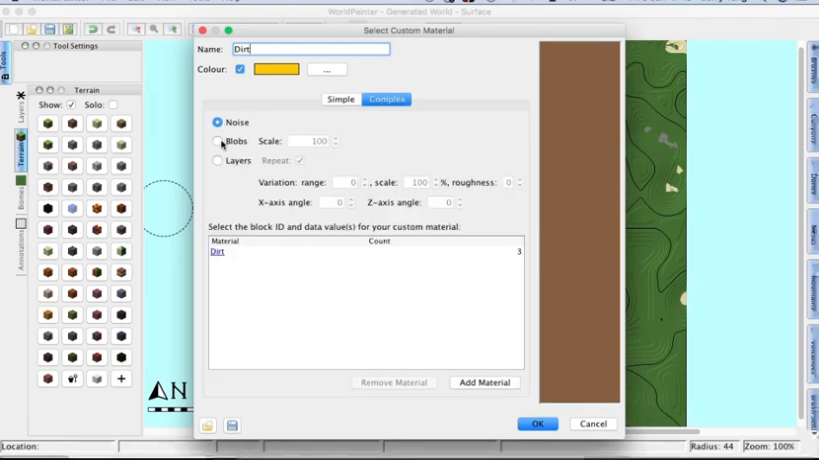Complex: noise, blobs. So noise is just random. Blobs, have you seen the underwater surface of oceans in Minecraft? It's like blobs of gravel and stuff. It'll be just like that. Or layers. Layers will be just lines of material.